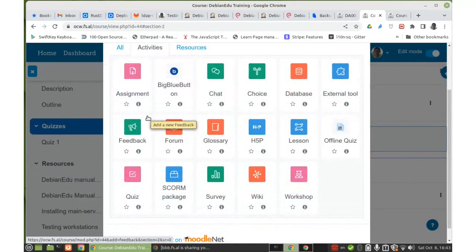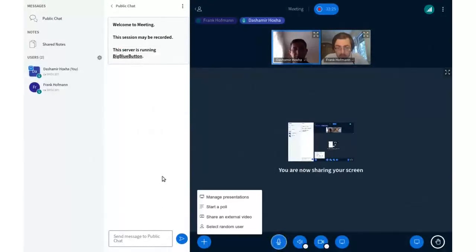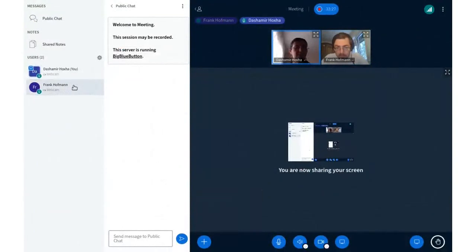Then you have assignment. Yes, you have way more than I have. You have workshop, for example. You have wiki. You have quiz. I don't have quiz. What I have here is activities. Is it a Moodle resource? Yes. If you want, I can share a screen with you. You can try it. Let me make you a presenter.